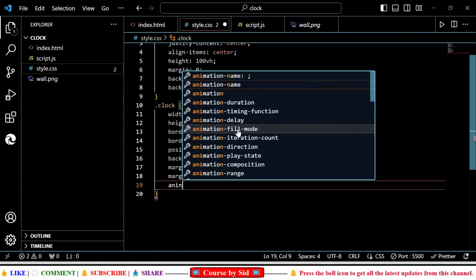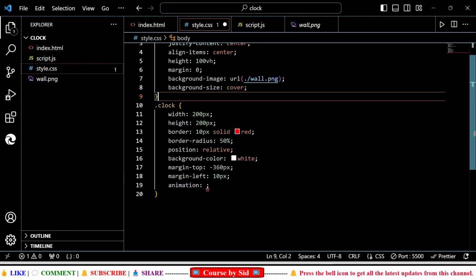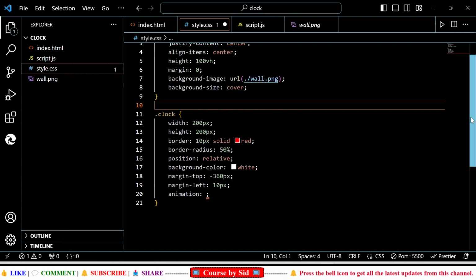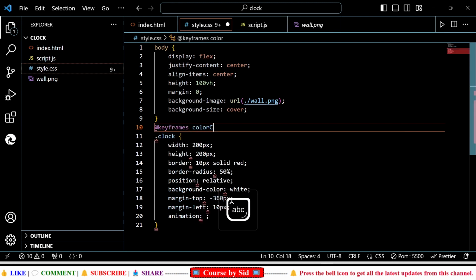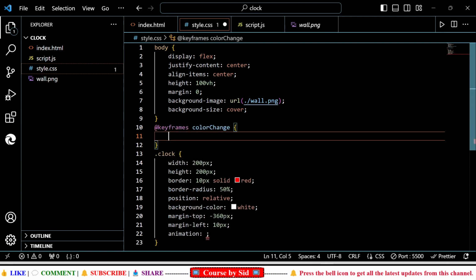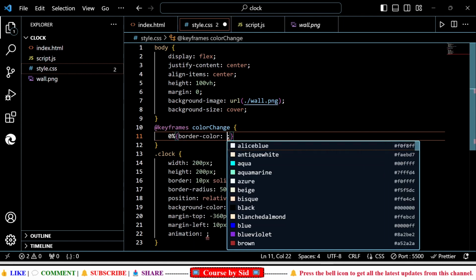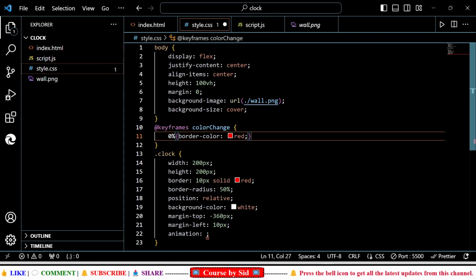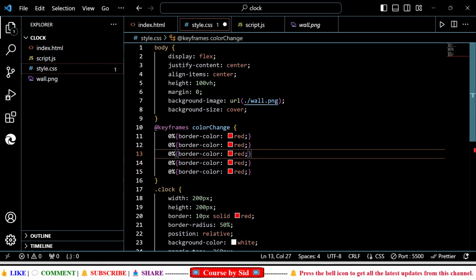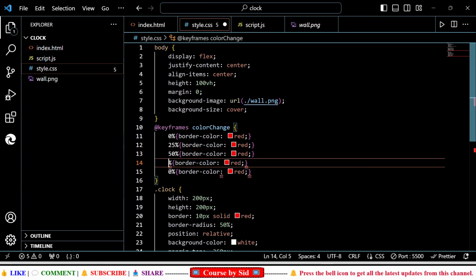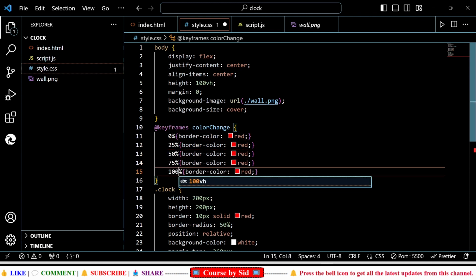And we'll also provide the animation. But for animation, we'll be using keyframes. So just above this .clock, we'll say @keyframes, and here I'll give the name as color change. And here at 0%, let's say the border color will be red. Similarly, I'm going to copy and paste this 4 more times, 1, 2, 3 and this 4. And here at 25%, this is going to be 50%, this one is 75%, and this one is 100%.